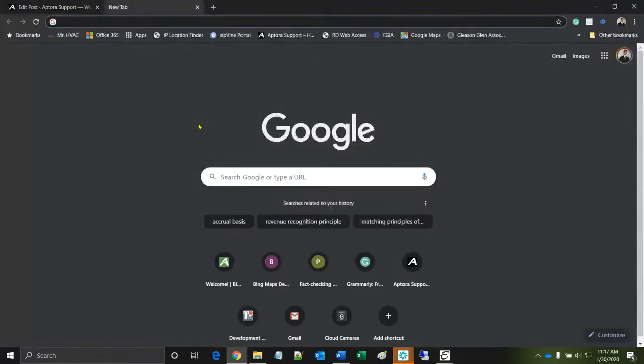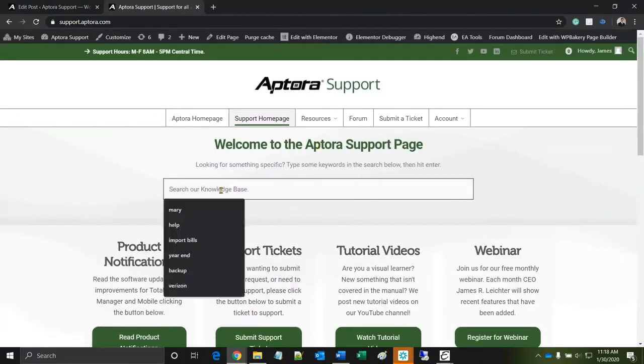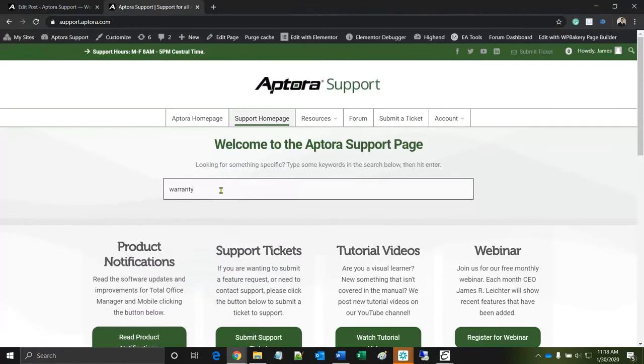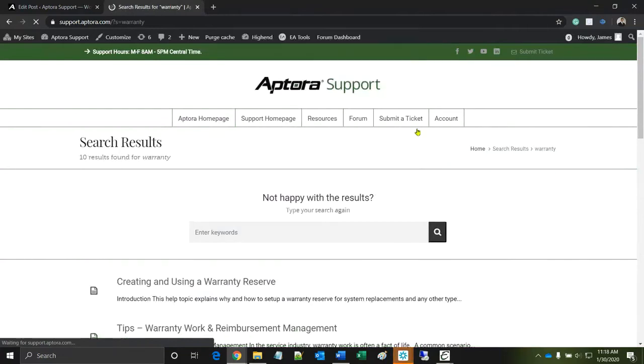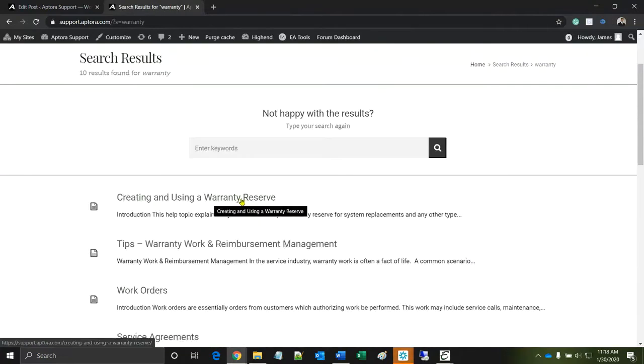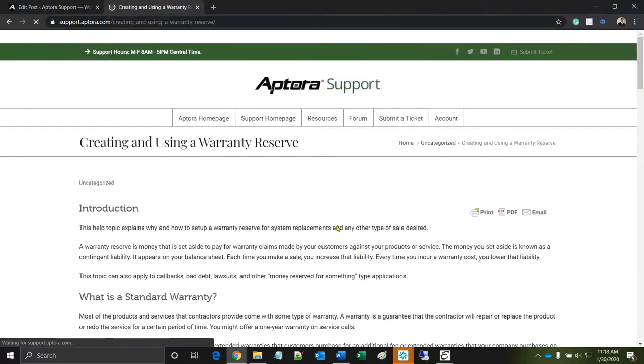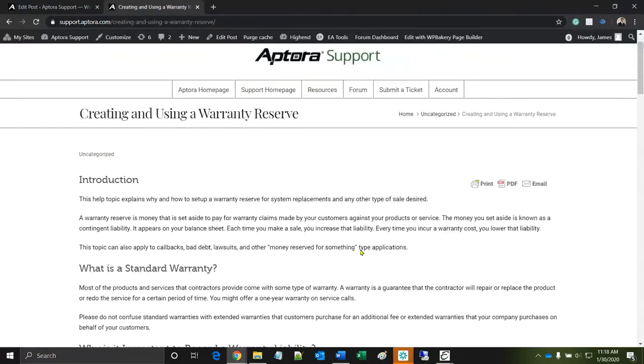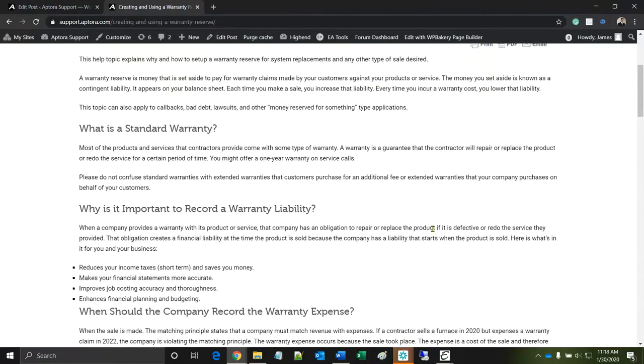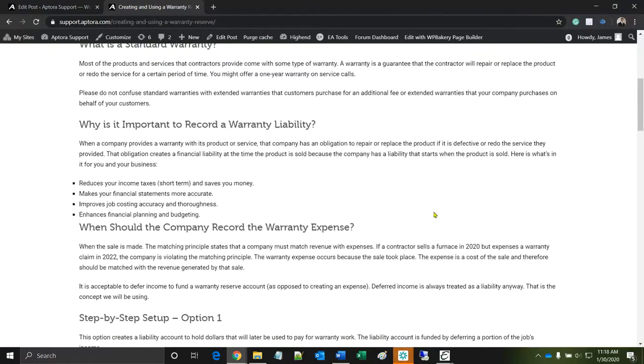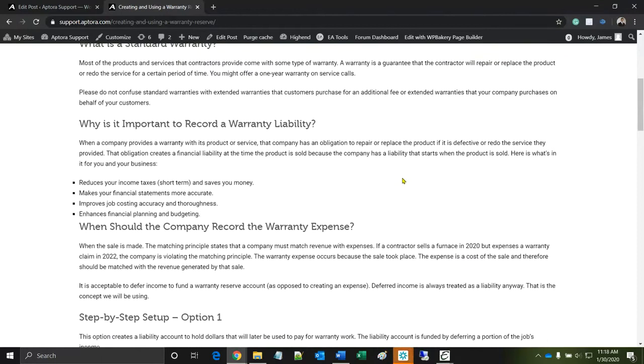Okay, so now you guys, if you want to read it, you'll go to the support site and you'll type in maybe just warranty. And there it is, creating and using a warranty reserve. And there's your help topic. Now, what you could also do is you can create your own. I said a help topic, but this is technically not a help topic. It's really a knowledge base article.